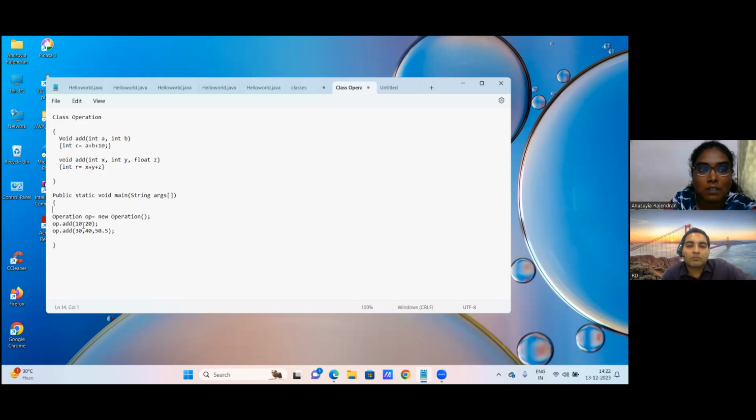with the two integer parameters passed. So the first method will be called, and in the third one I'm calling the same method by passing three parameters as arguments. So in that case, the second method will be called.